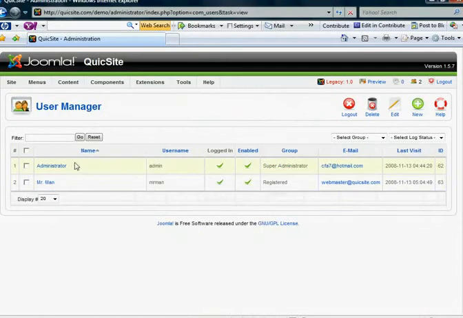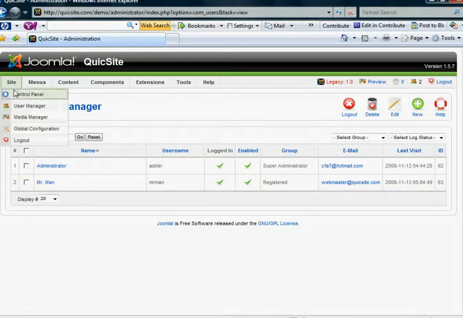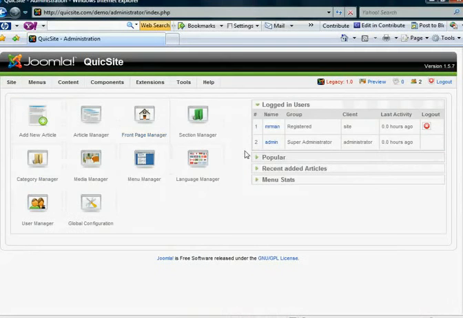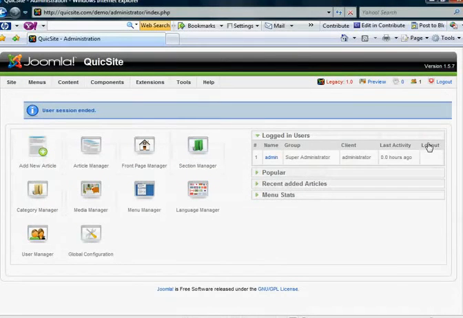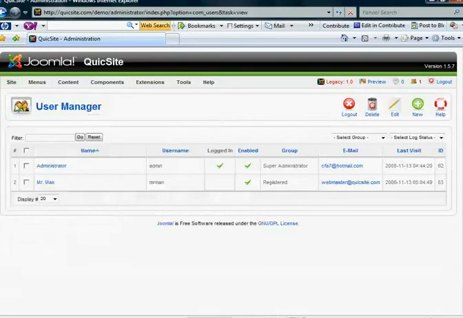And if we go back to our user manager, you can see now that my last visit has changed from never to the last time that I was logged in. And if you go to your site's control panel, the logged in users will also show you a list. It shows the group I'm in, and of course I can manually log this user out. User session ended. And that is basically how you can control and manage your users.